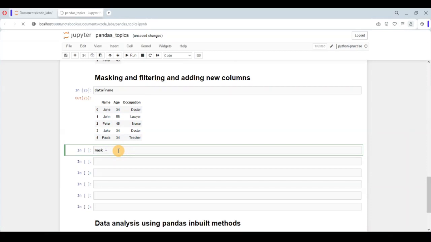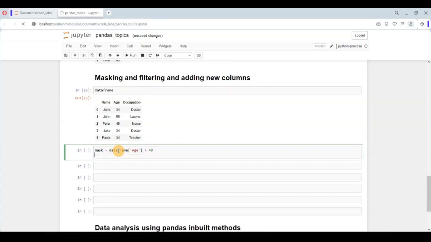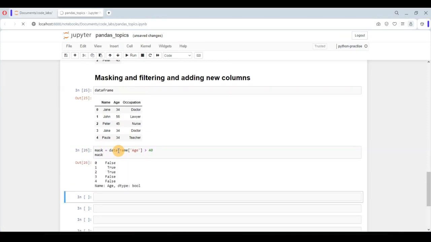So I just assign a variable and write this condition down. How do I write this condition? Data frame, okay, and which column? Age greater than 40, and let's access this variable. You can see it has returned a series object of values where this condition is true or false. Now if I use this mask in the data frame, it actually overlays over the data frame and selects only those rows where the condition is true.